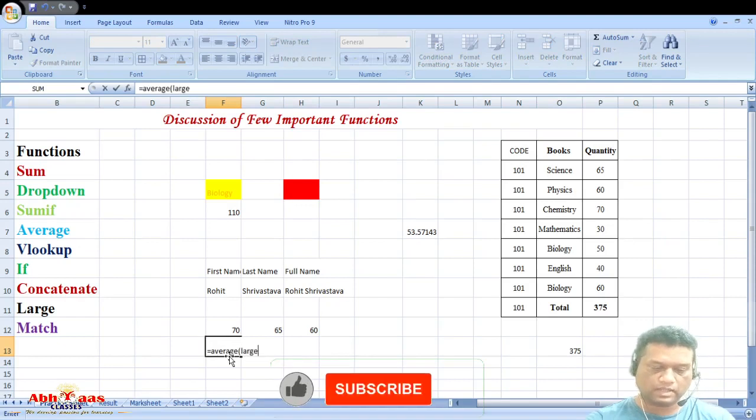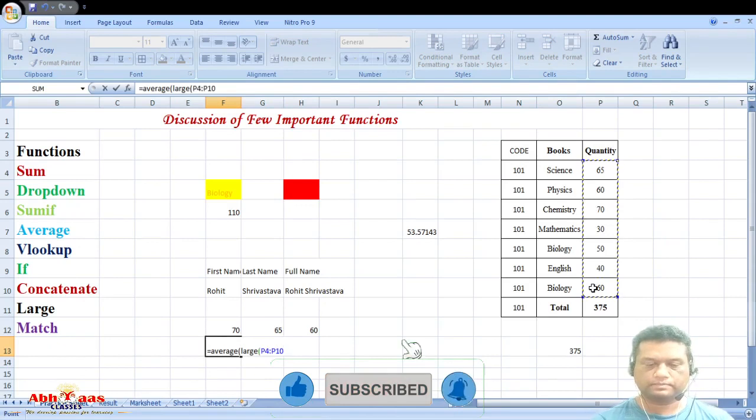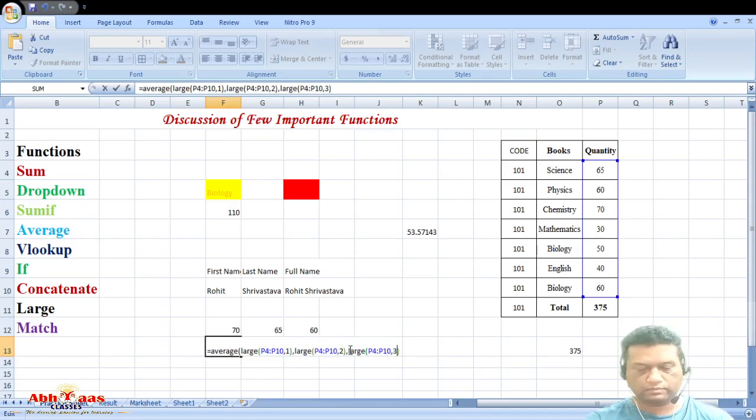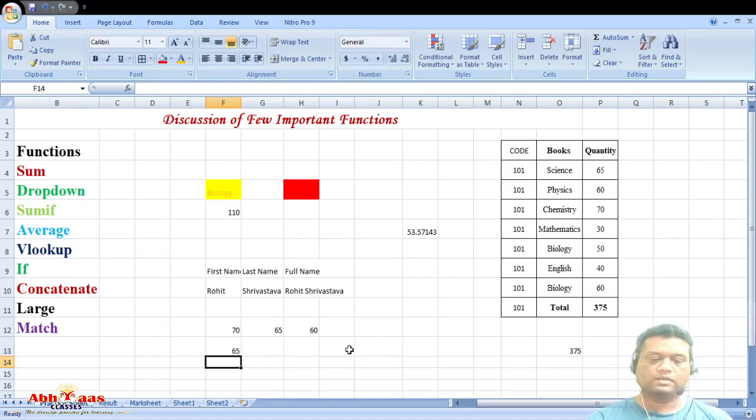First number is large, this array, then location. This will pass me the first number. Then once again the same large function, so I'm going to copy it. Now I need the second function. After that I need the third value, third largest value, and bracket close. Okay, see what it will give me.